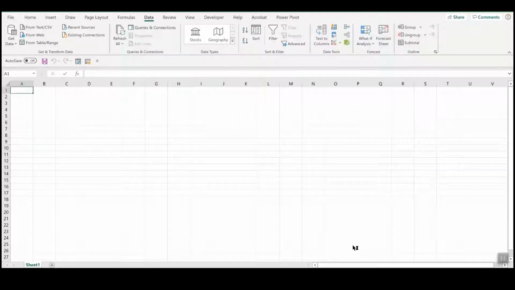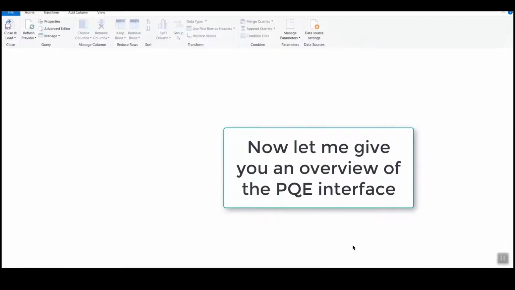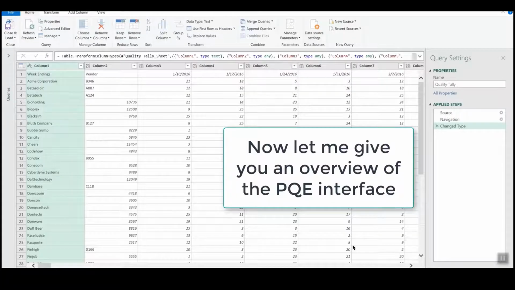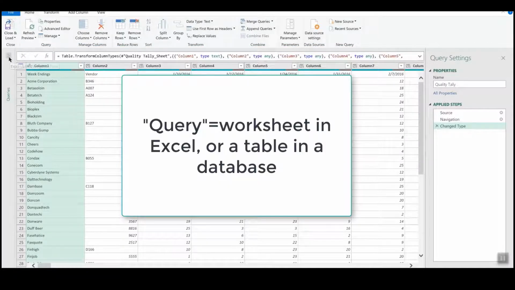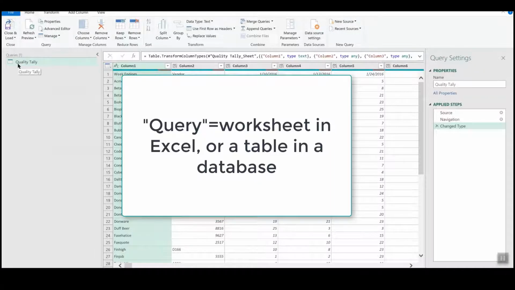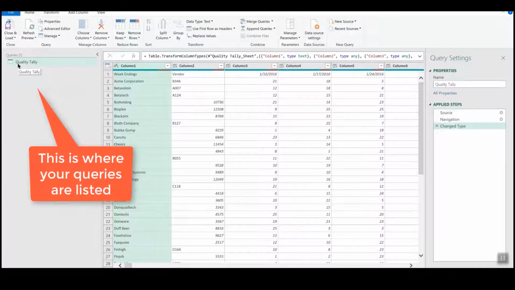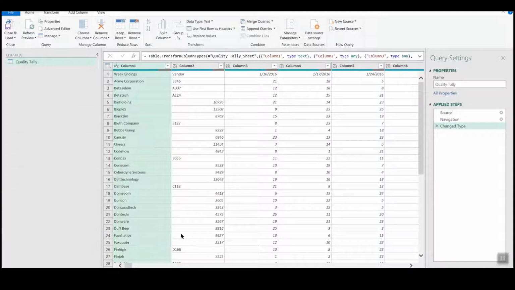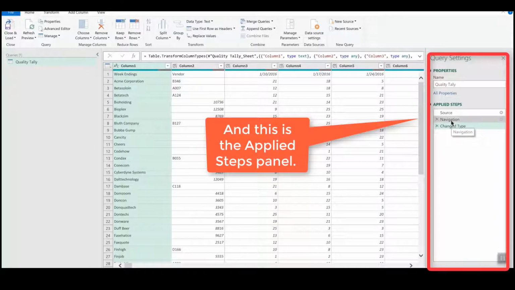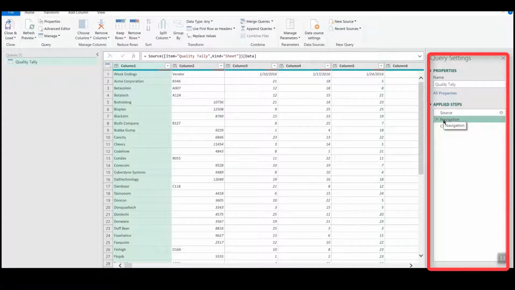Because this is the first time we are in the Power Query Editor, let me give you a guided tour. Here's the formula bar, just like in Excel. What you see there is the M language. Let's open the Query panel on the left. This shows you the queries you've imported. And here is the data in the selected query. Over here on the right is the Applied Steps panel, which is nothing short of magic in my opinion. It keeps track of every step you take as you transform your data, almost like the macro recorder in Excel.